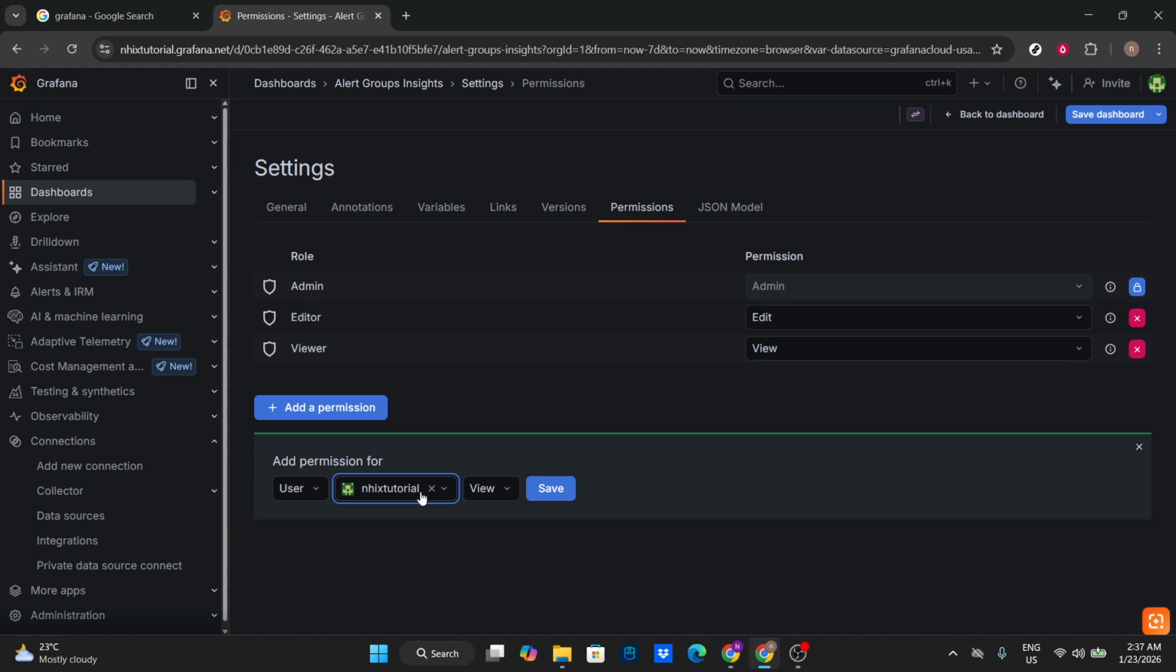Then choose the level of access. View lets someone see the dashboard without making changes. Edit allows them to modify panels, queries, and layout. Admin gives full control over the dashboard, including permissions. When in doubt, follow least privilege. Start with View and only grant Edit or Admin when it's truly needed.